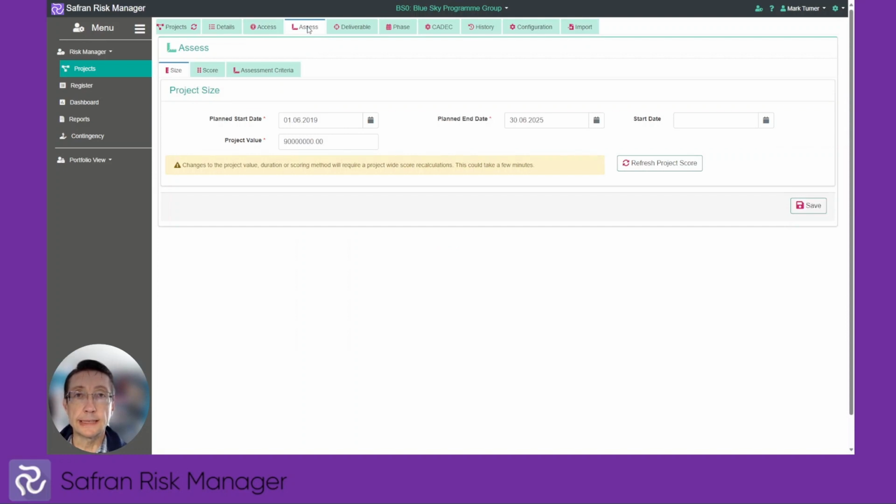Also, under the assess, we've made changes to the background way in which we can run absolute scoring methods. So rather than having an absolute score used as a percentage, we can now create a risk scoring matrix which uses manually entered absolute thresholds. So that changes the layout on the size page.